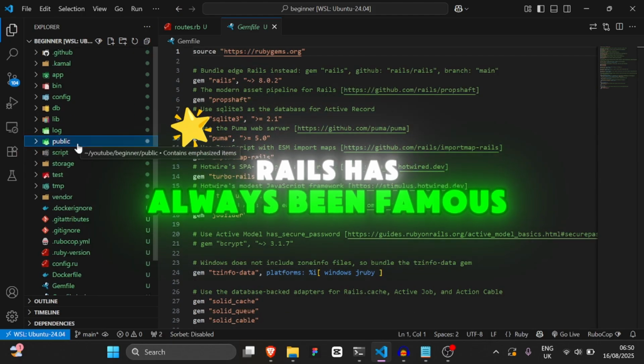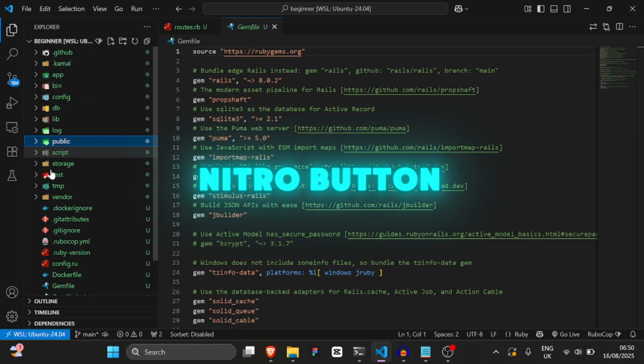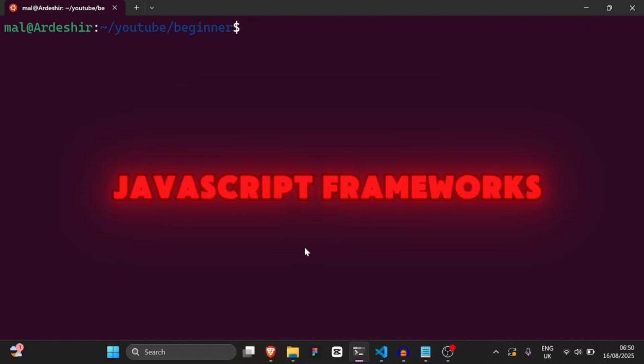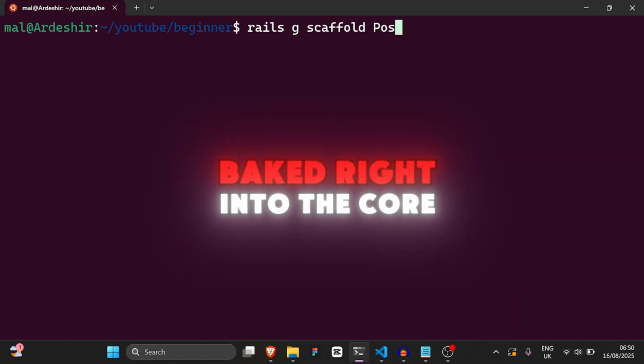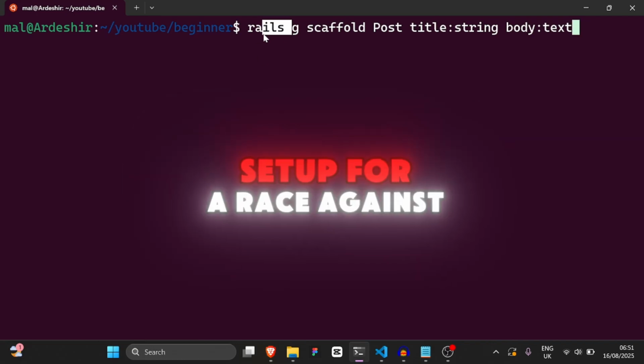Rails has always been famous for letting you get things done fast, but version 8, it's like they hit the nitro button. You've got Hotwire built in, making the front end almost instant without messing around with heavy JavaScript frameworks. You've got performance tweaks baked right into the core. It's leaner, faster, and honestly, it was the perfect setup for a race against the clock.